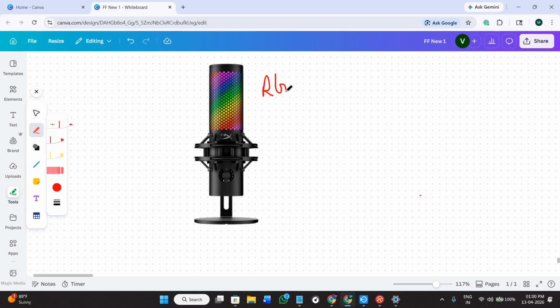In today's video, I'm going to show you exactly how to change RGB color on HyperX QuadCast 2 in 2026. So first of all, HyperX QuadCast 2 supports customizable RGB lighting through the software. The software here is called the HyperX Engine.